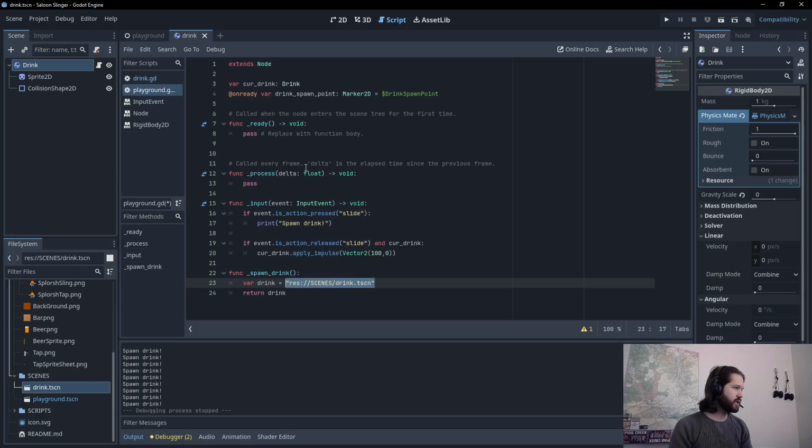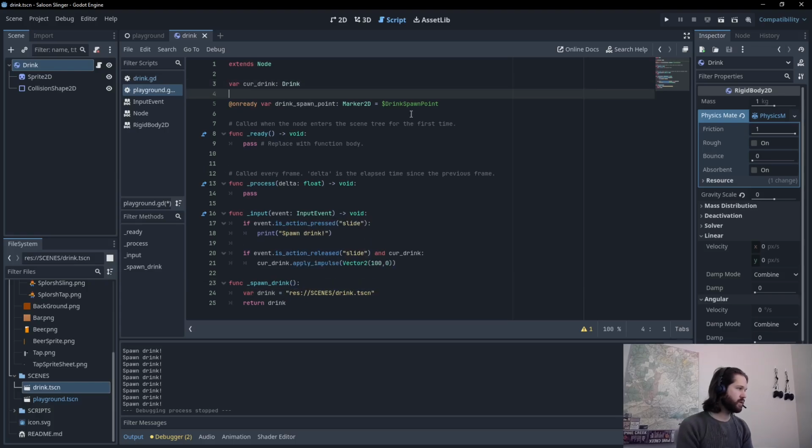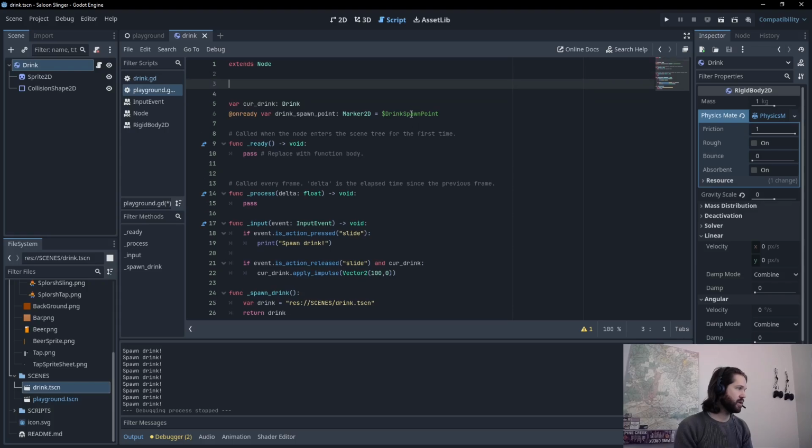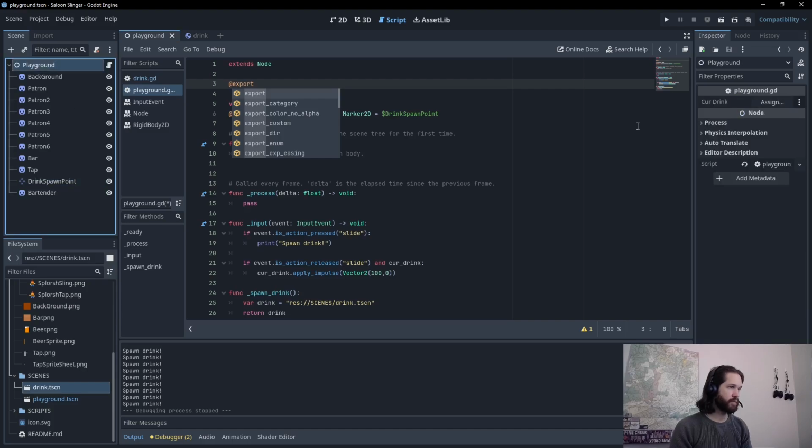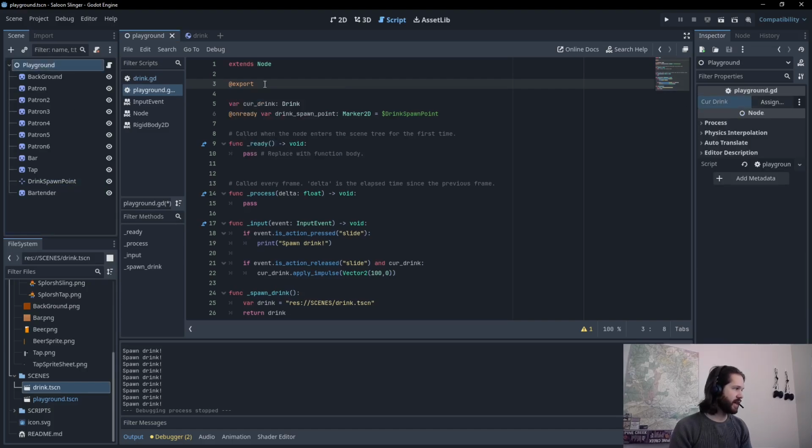So we instead need to create what's called a packed scene. And we're going to use a tag here called export, which allows us to set things in this inspector view of the playground. And you can see current drink right here. Export, because export is thinking we're exporting current drink here, but we're actually going to export the drink scene.